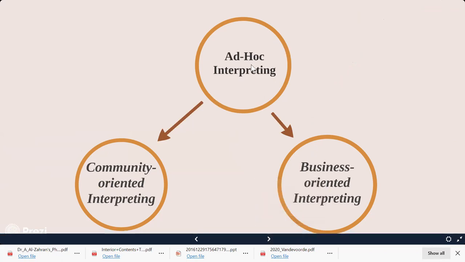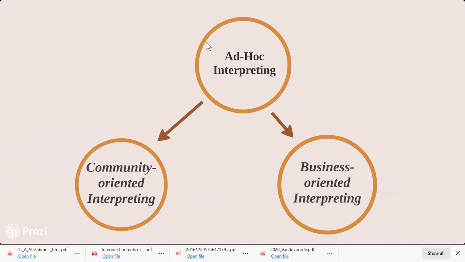Here we have ad hoc interpreting, community interpreting, and business-oriented interpreting. Ad hoc interpreting can sometimes be consecutive interpreting. When there is a sudden need for an interpreter, the client calls you and says, are you available? Maybe we need you as interpreter after half an hour, or can you come right now? We are in the middle of a meeting and we need an interpreter. If you can make it, please come now. This is what we call an ad hoc interpreter.